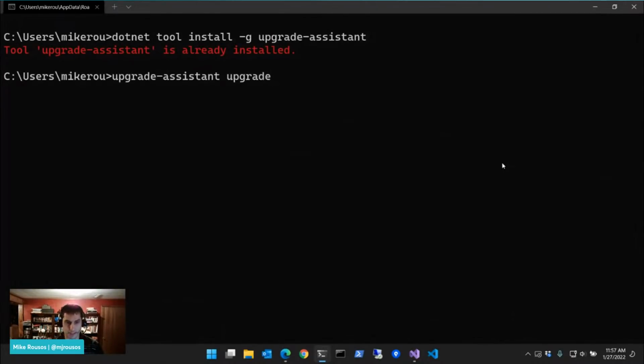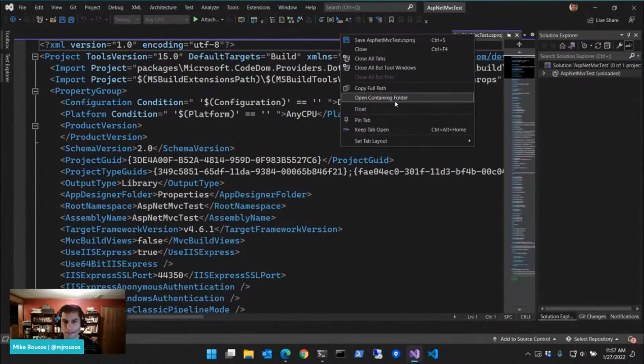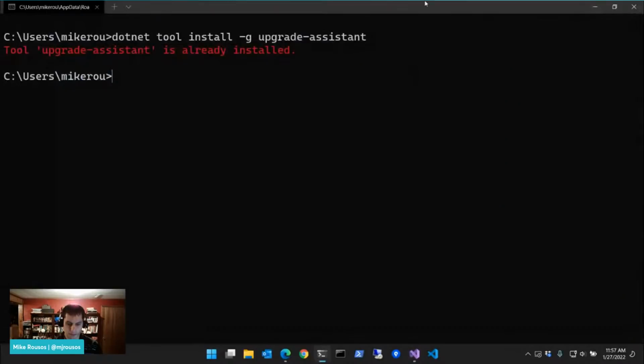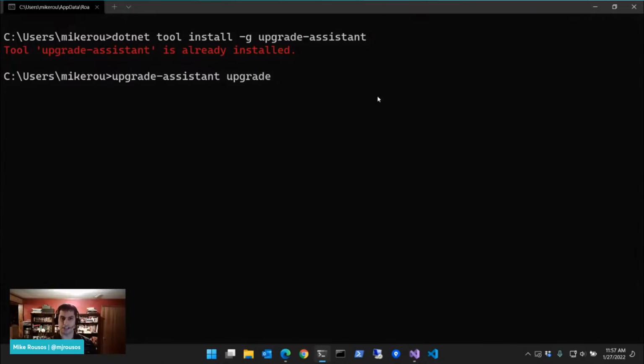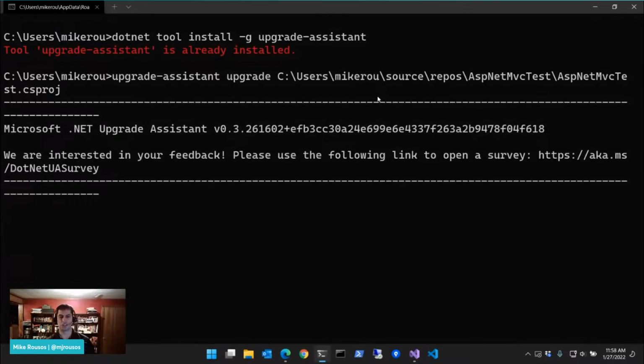So I need to figure out where my project is first. So let's see, where are we here? All right, I'm going to copy the path. So I could run this on the solution, and if I had a solution with multiple projects in it, I would run it on the solution, because that would mean it would upgrade all of the projects. It would order them lowest dependency up to the top of the dependency graph, and it would walk me through all of them. In this case, there's only a single project, so running it at the solution level or the project level doesn't make any difference.